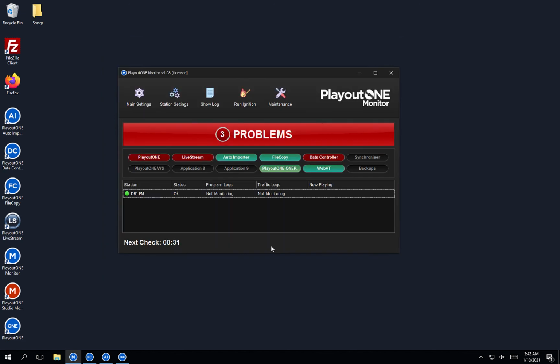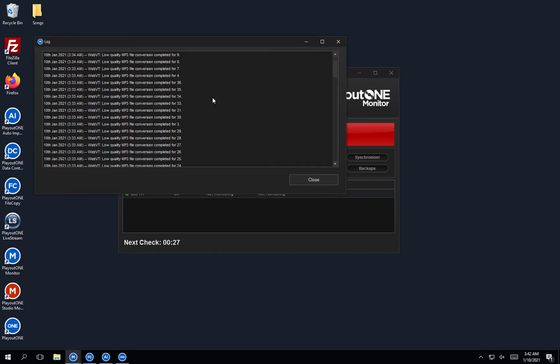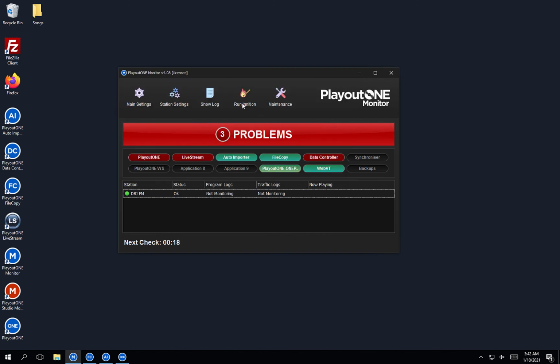Some final things in Monitor just to let you know about. We've got the log here so we can show you what's going on within Monitor. So you may need to have a little poke in there if there are some problems. We've also got a manual run ignition button here. This is useful for when you need to run the ignition sequence manually. By default, Monitor will trigger that as soon as the PlayoutONE PC starts up. But if you want to trigger it outside of that, then you can click that button there.